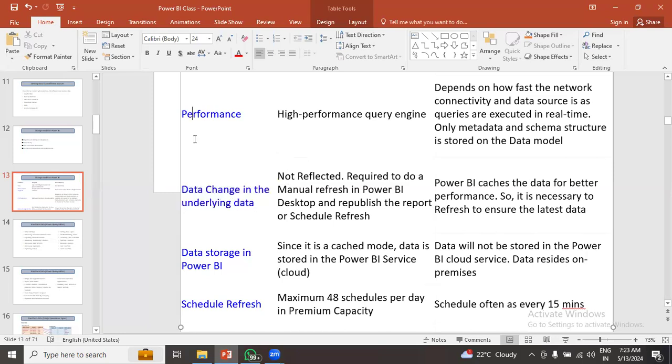If the data is changed in the backend, in the SQL Server in this instance, and you are using import mode, that change will not be reflected in Power BI until you press the refresh button. I explained this in the last class, hope you remember that. Whereas if you're in live connection or direct query mode, a change in the underlying data will be immediately reflected in Power BI as well. So this is the case.